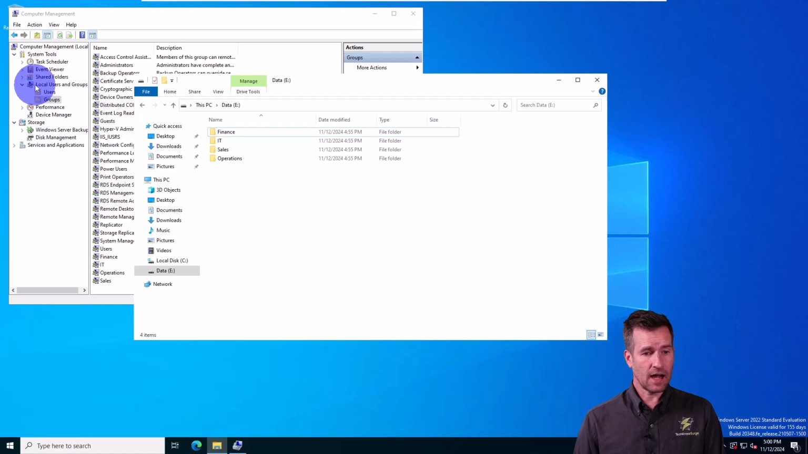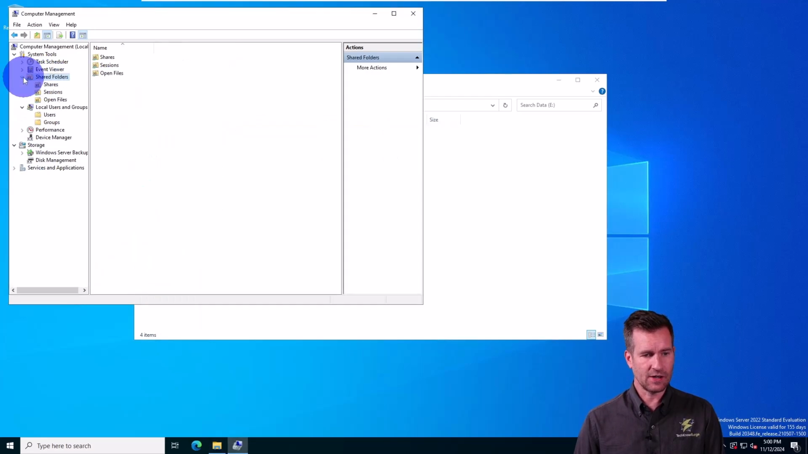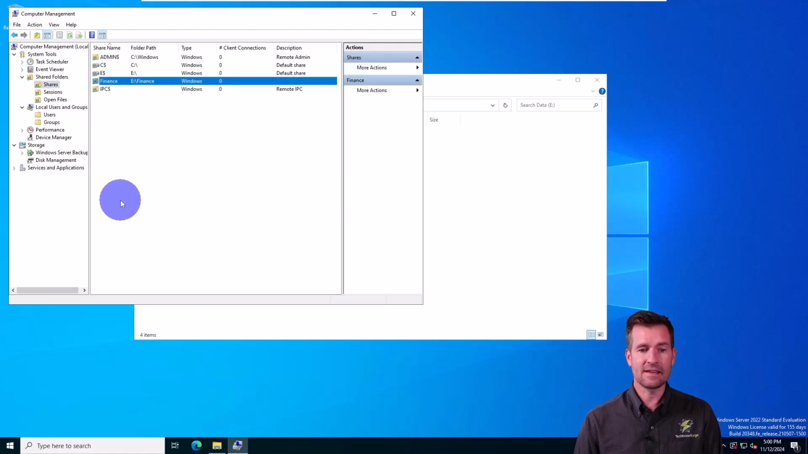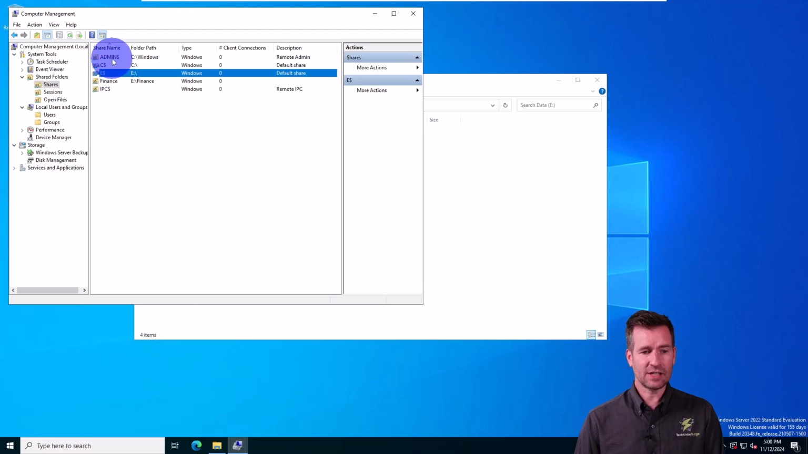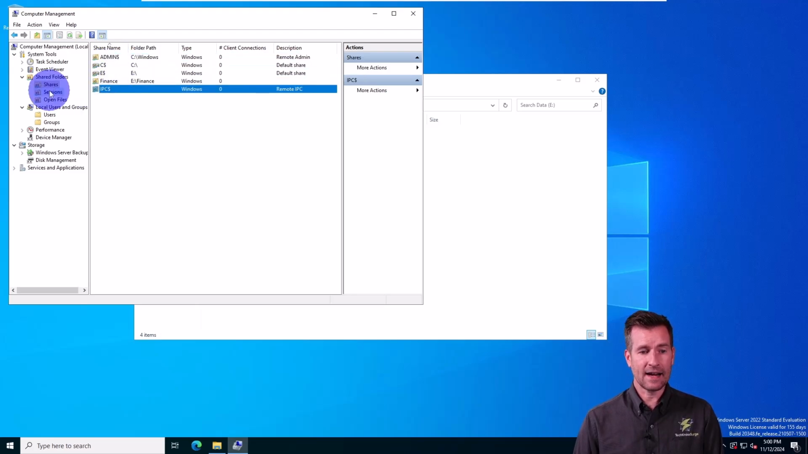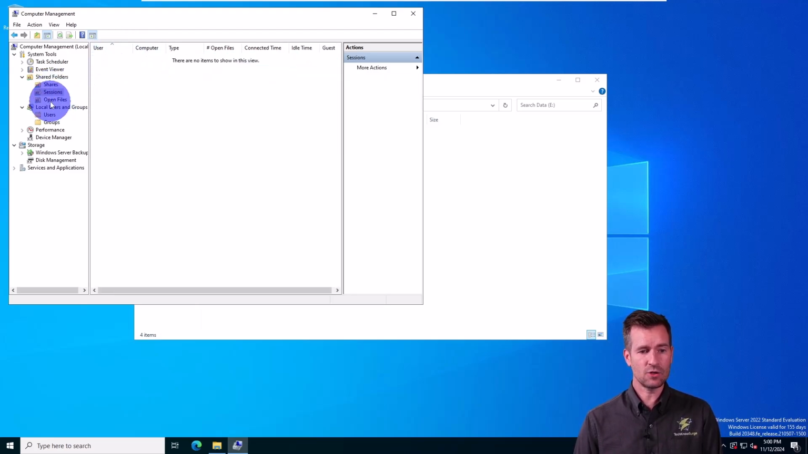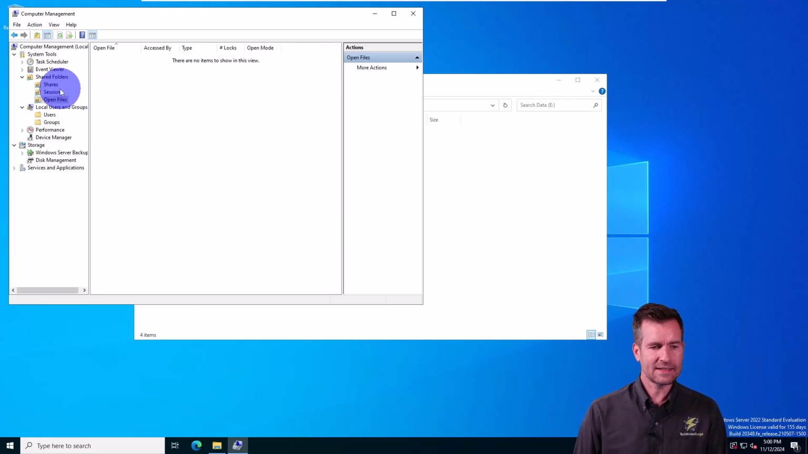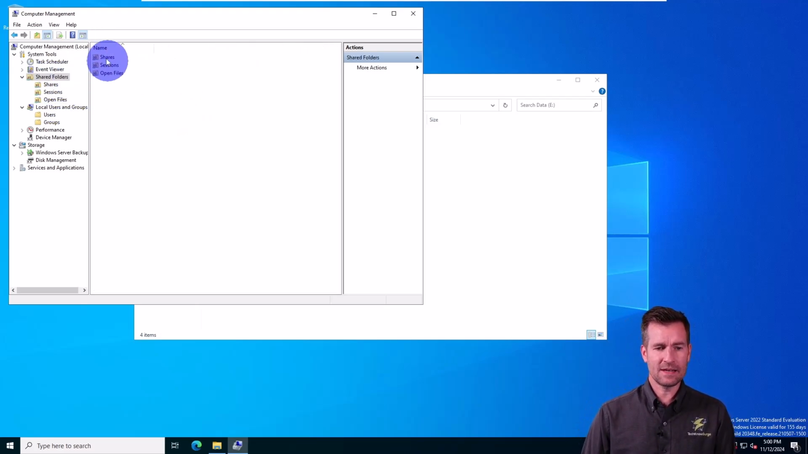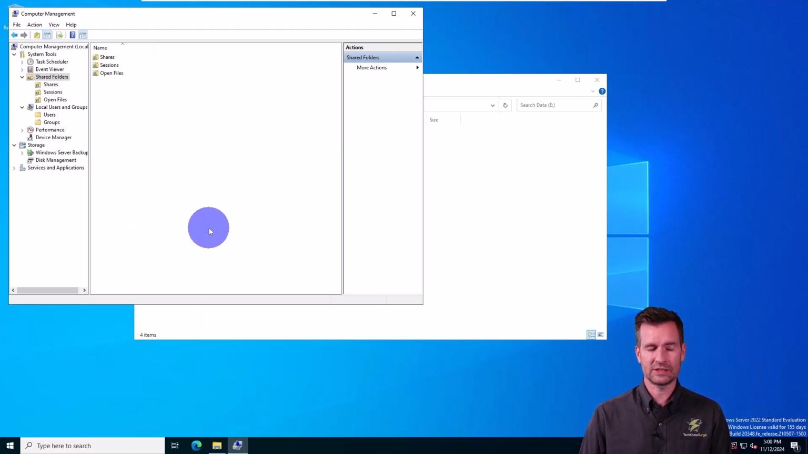I can click on this shared folders here, and I can see which shares are on here. I can see finance right there, which I've shared out. We'll notice that there's actually other shares on here. I can also see what sessions, who's connected to it, if there's any open files at this point. So it does give me some additional ways to manage these shares through this shared folders under the computer management tools I have here.